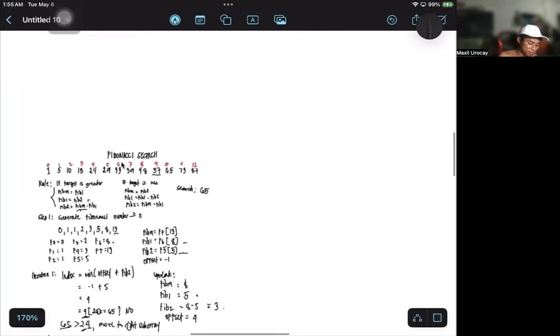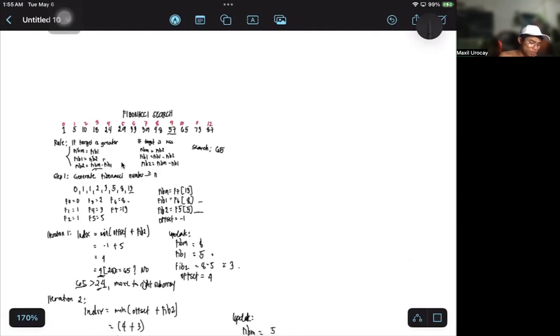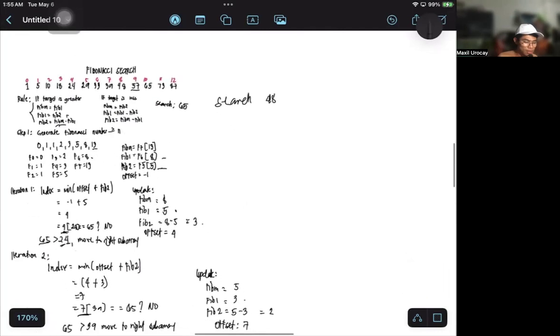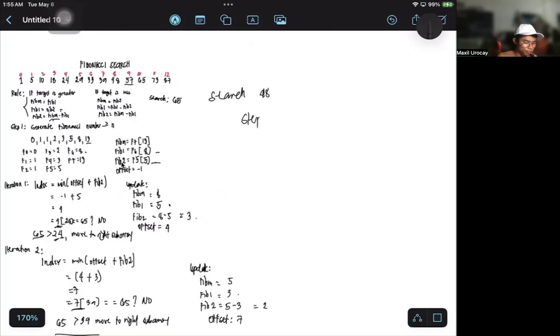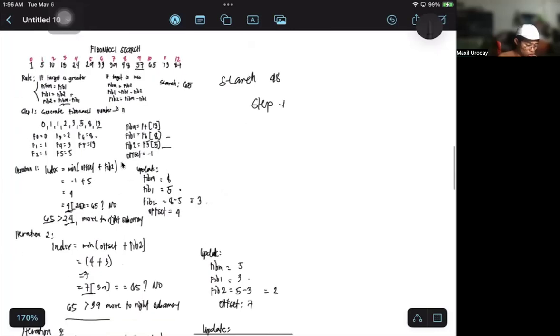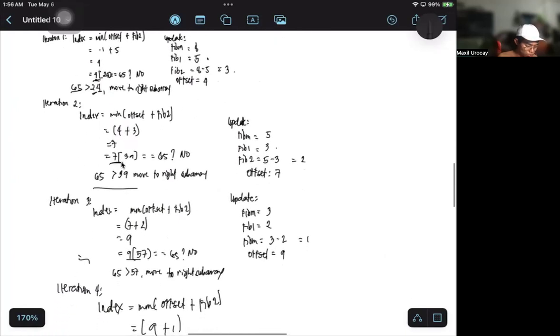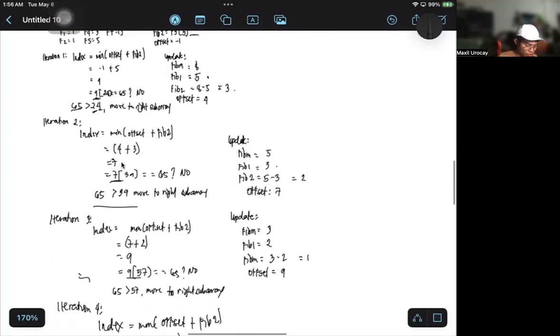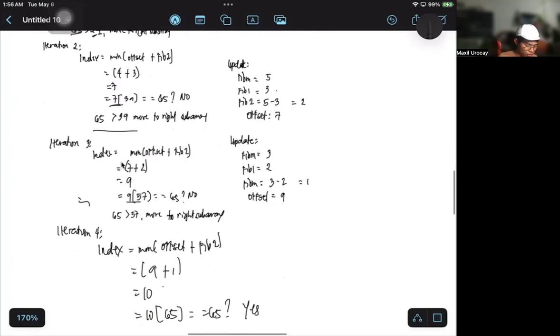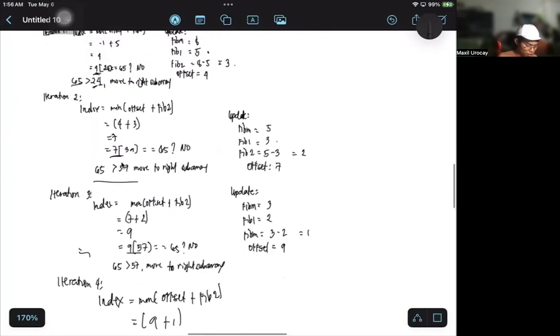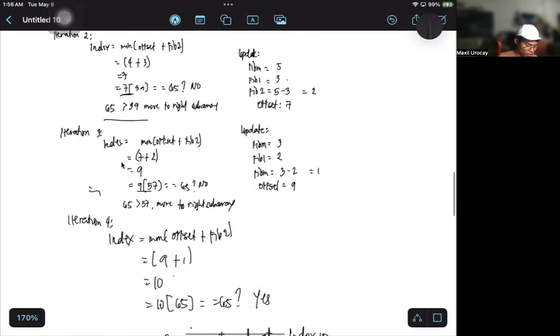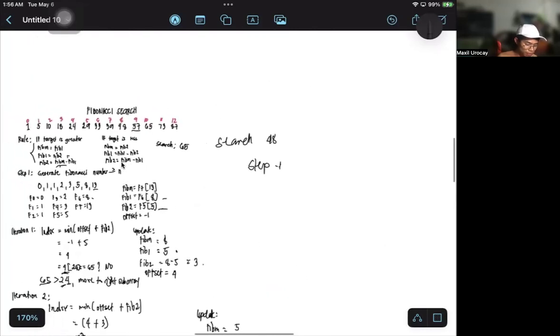So that is the procedure. What if, class, instead of 65, our search is, for example, a lower value, 48. So searching 48 right now, step 1. Let me check if there was an 8 earlier, so that we could figure out what happened. Okay, this will be exciting.